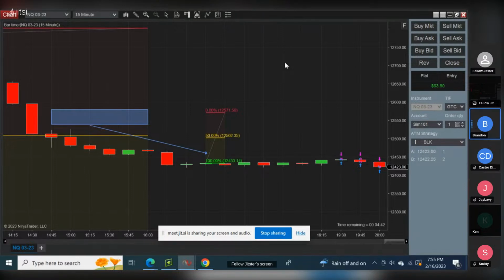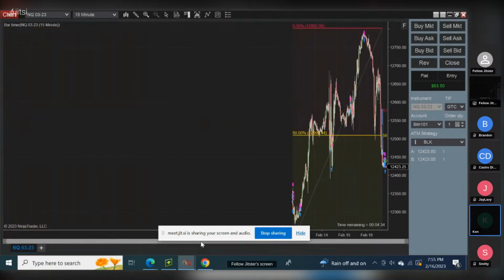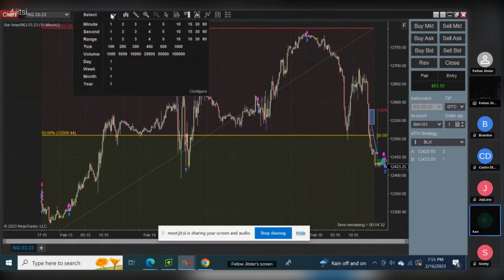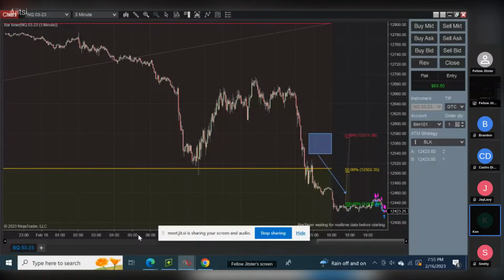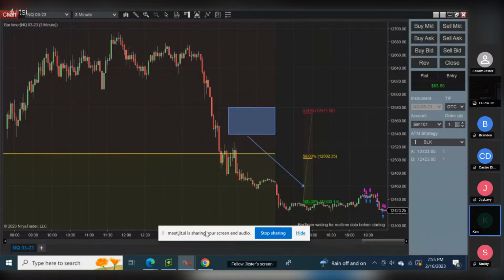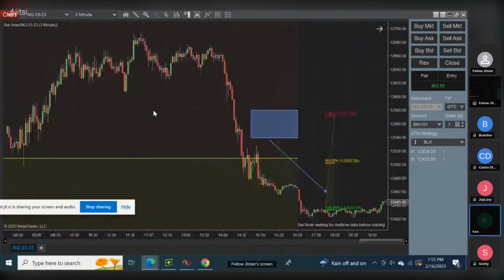What trades did you take today? I took a trade in Q after the opening. Let me see if I got it marked up. What am I in? 15. Let's go. I was in the 3-minute chart when I saw something. Let's see. Where's the opening? I got this thing in the way, I can't see. Let's back up.